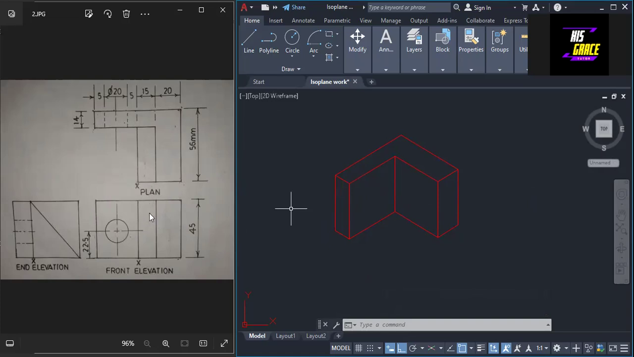Apart from this rectangle, which is meant for this part of the end elevation, this rectangle that we have here in the end elevation, as I said, is the left end elevation. So this is the rectangle that we have here. Next thing that we are going to do is construct this line, as part of the end elevation.